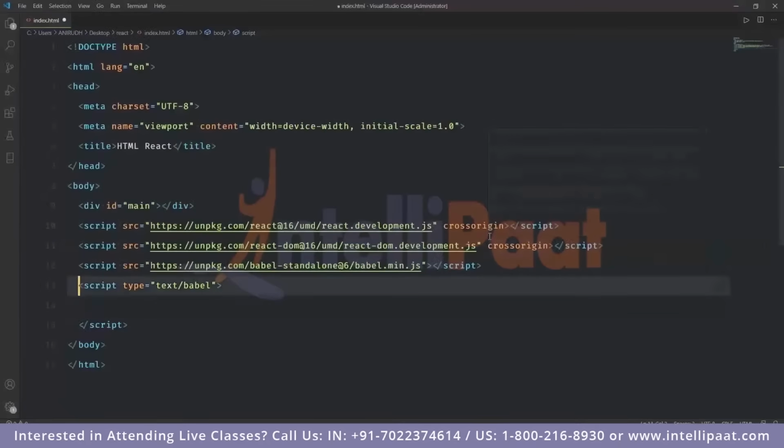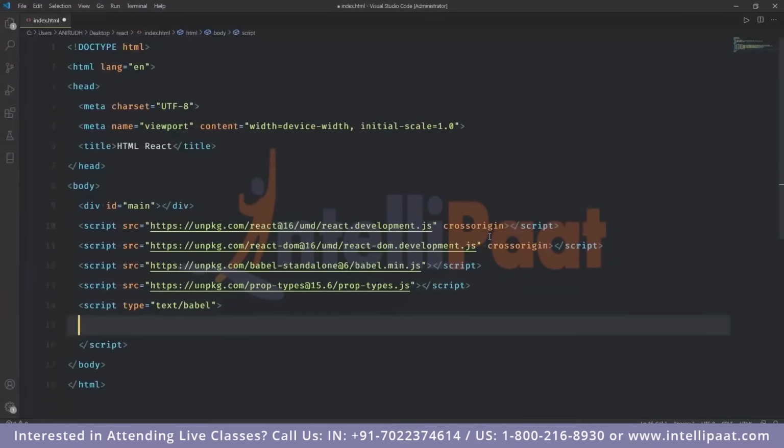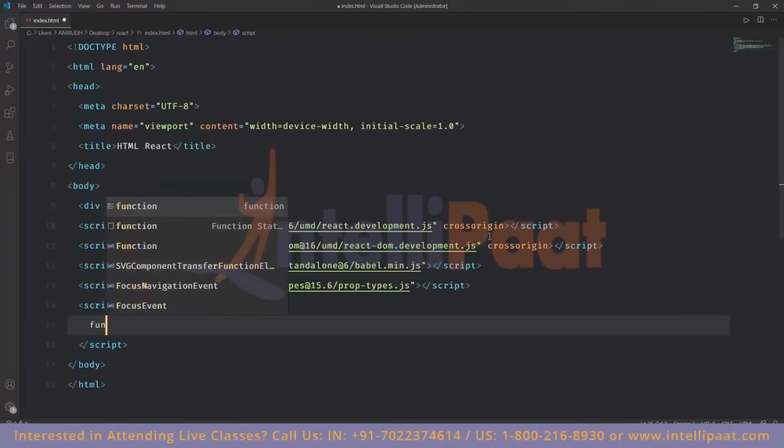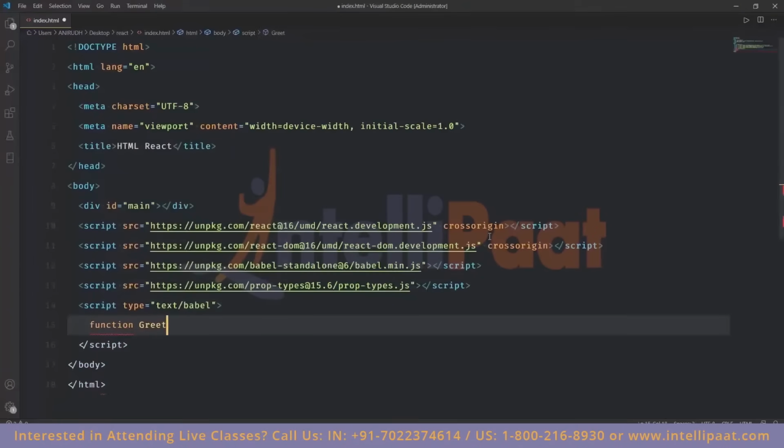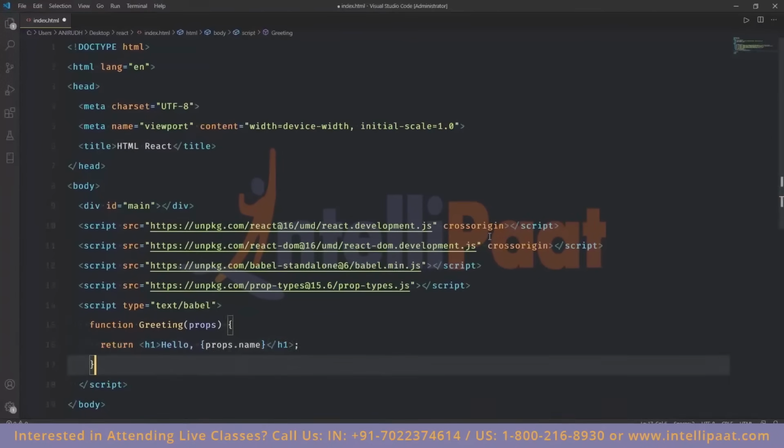Here's our code. Firstly, I'll have to import the prop types library. This is what the current version is. You can import any other version. And from here on, I have to create components. So I'll create a greeting component that will just return hello and the props name. So function greeting takes in props, returns an h1 tag, which is hello and name. So that's done.